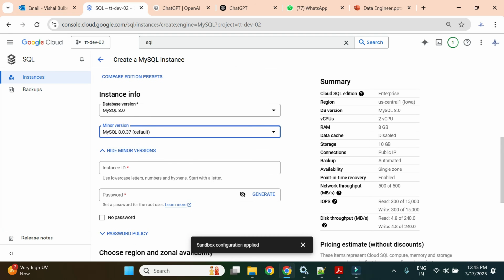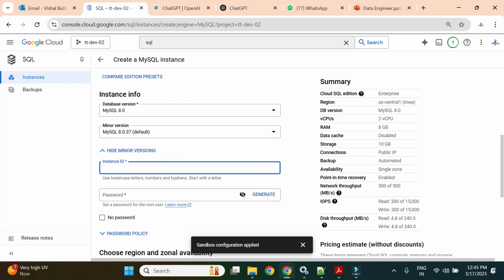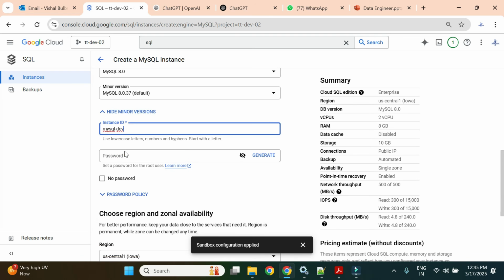Okay, now instance ID, so you can give the instance ID. I will just give the instance ID as MySQL dev. And for the password, either you can type your password or you can generate one. The best way is to generate, because it will generate the password with all the best practices.